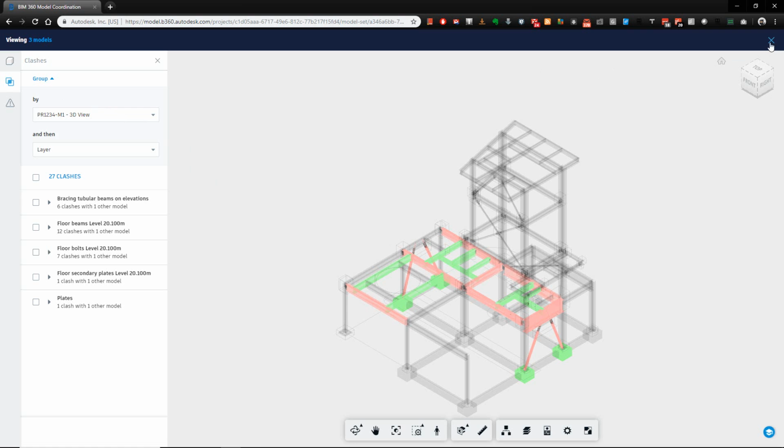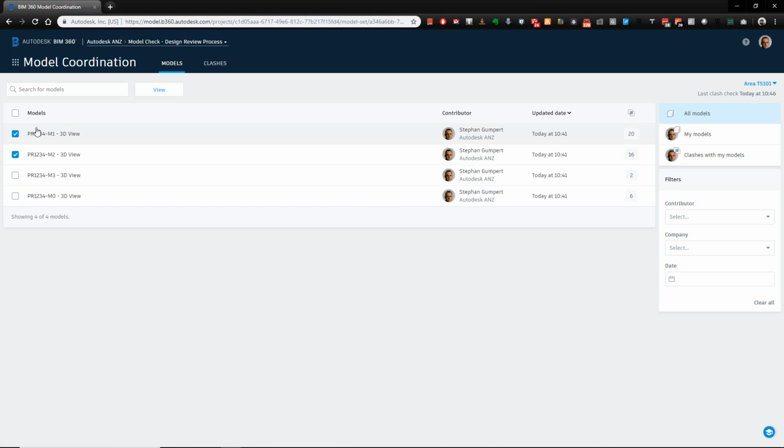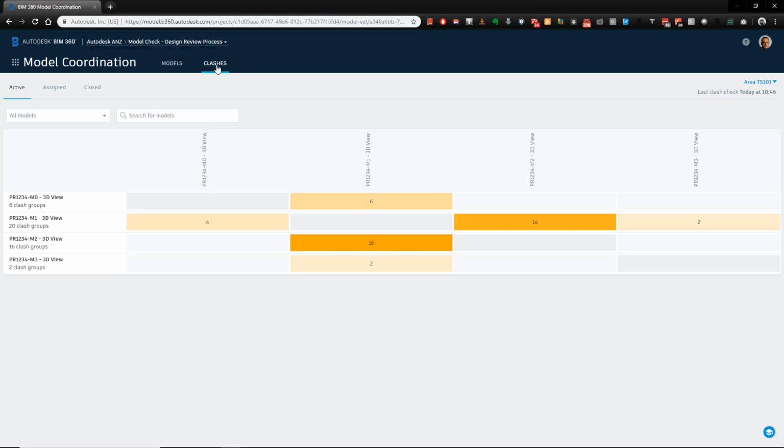But this is just one way to view it, right? So if I close this and uncheck these boxes, we can also go into the clash space, right? So in the clash tab, rather, in here we're able to see every model versus every other model to see how many clashes there are. So for example, between M1 and M0, there's 4 clashes that exist, right? So you can see here's M1, there's M0, and between those 2 particular models, there are 4 clash groups.